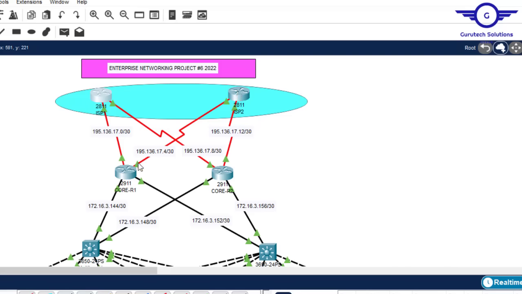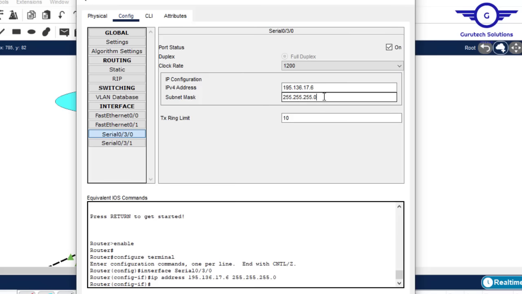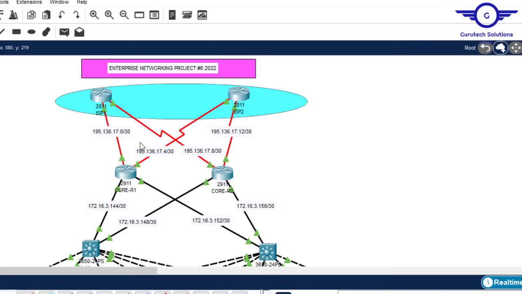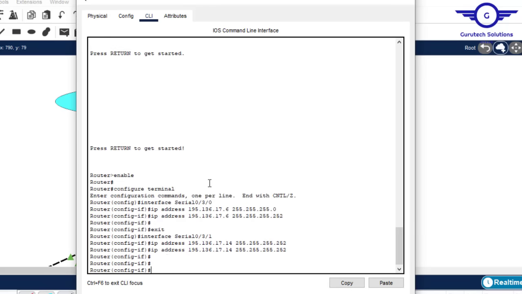serial 030 is connected to this network, which is this one, so it will take .6. Take .6. This is 252. Okay. And the remaining of this one will take .14. Okay, because .13 was taken by this one. Okay. .14. Okay, now it's fine. Do write.